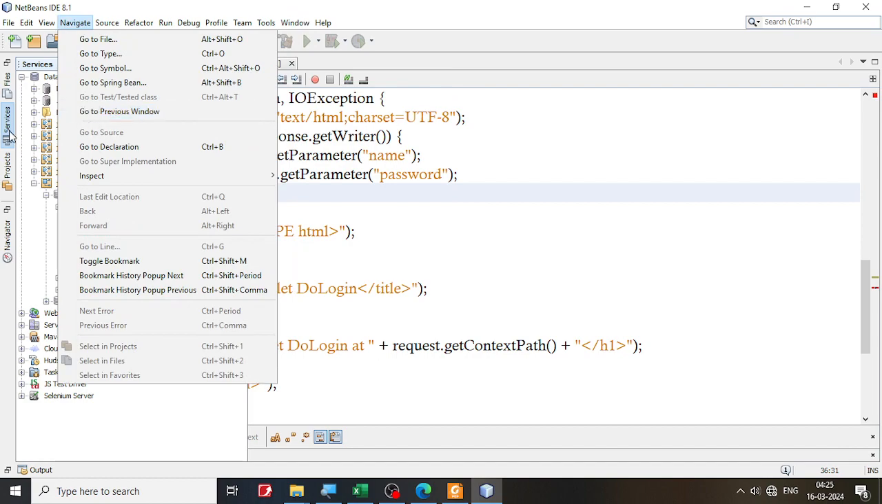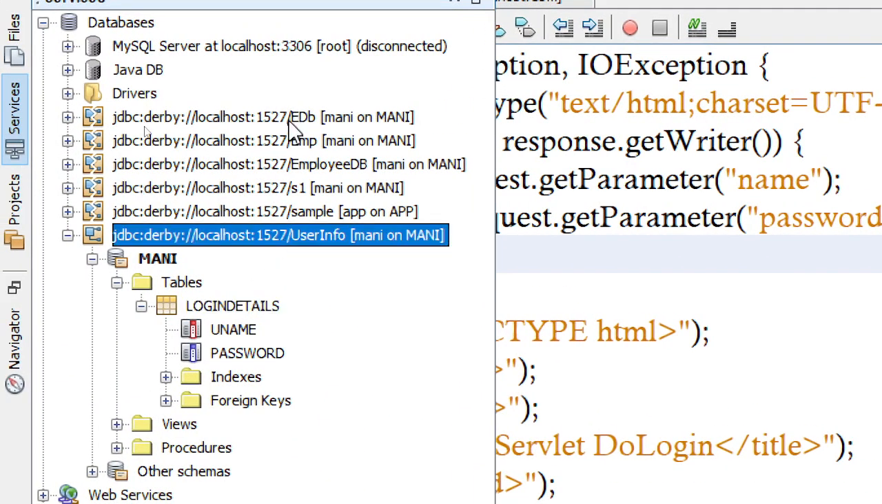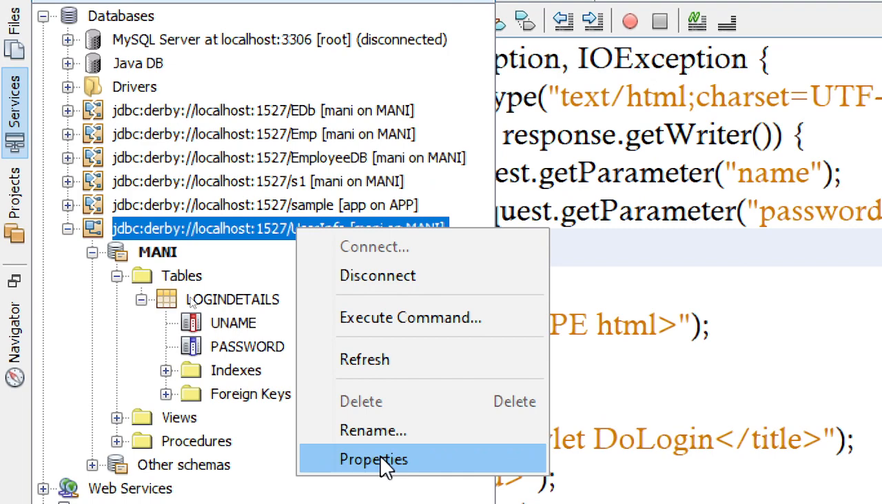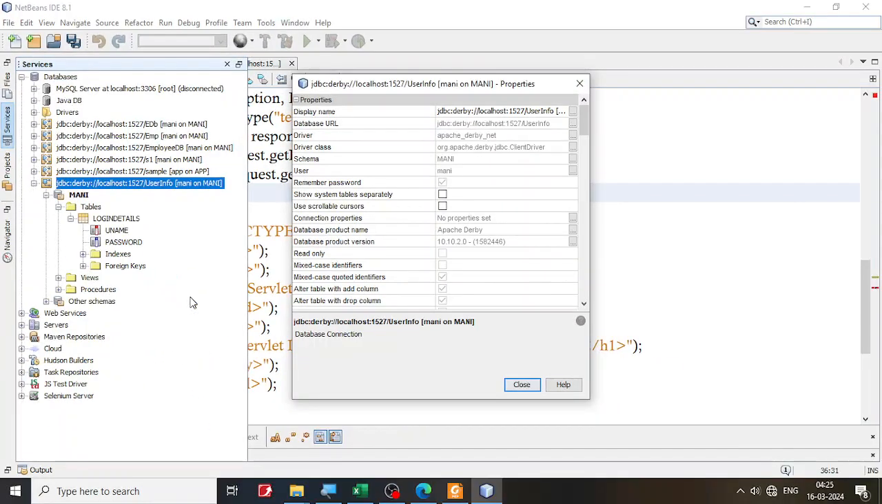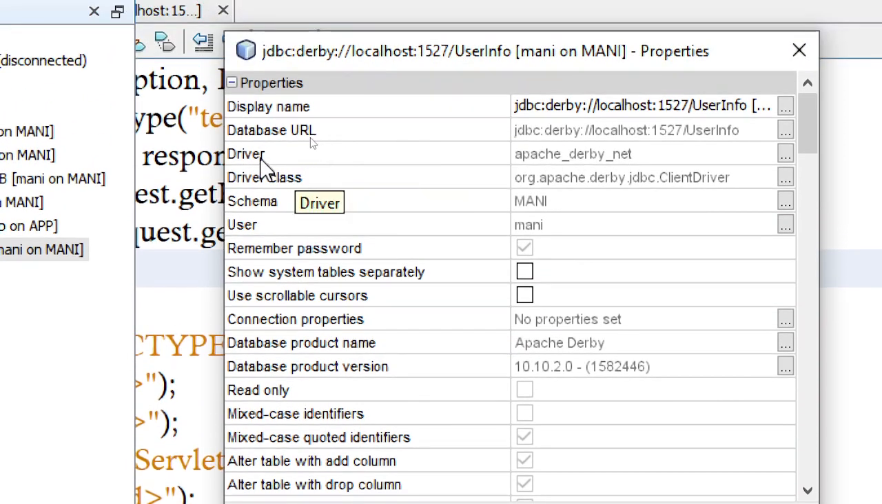So let's go to these services, and you must select your own table, not the other tables which are there. This is your table, user info is your table. Right click on it and then go to its properties. And when you go to its properties, you will notice that it's going to give you the driver. So this is the name of the driver, this is the class.